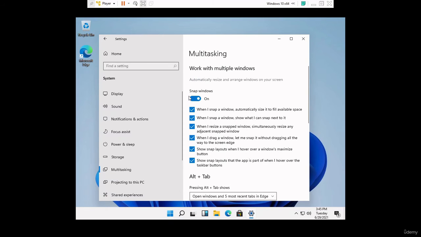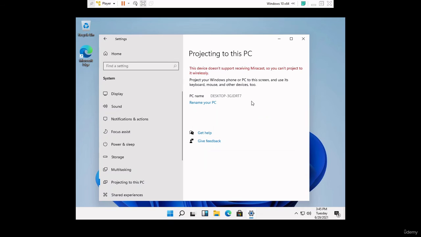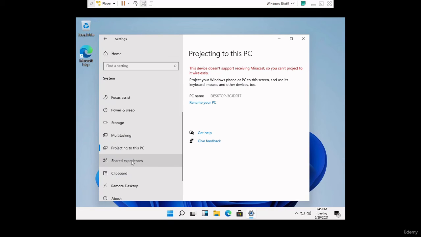So, protecting this PC. Now this is the way you could rename your PC. Now it's already named. It has a name on it. Desktop 3GG JDRT7. So let's leave it like that. Now you have a click.